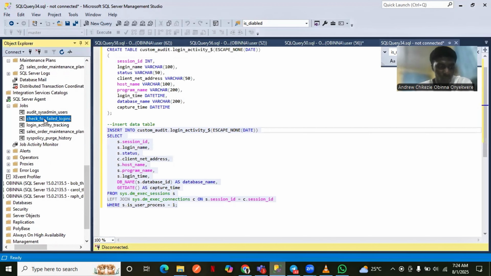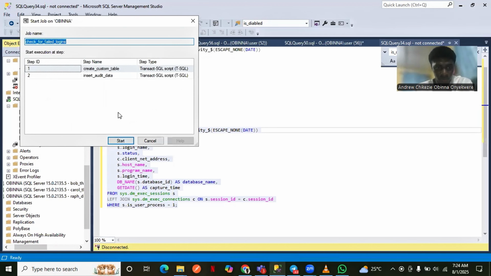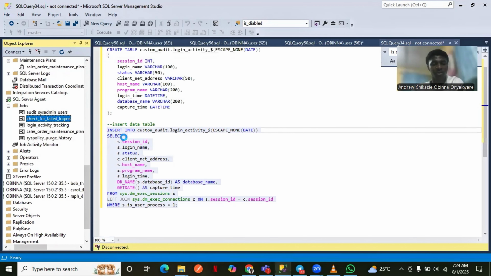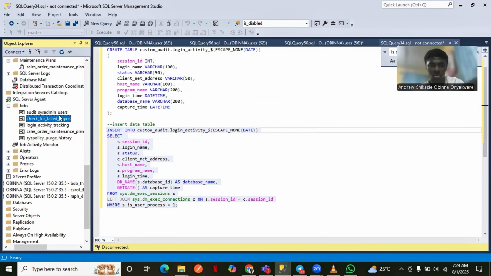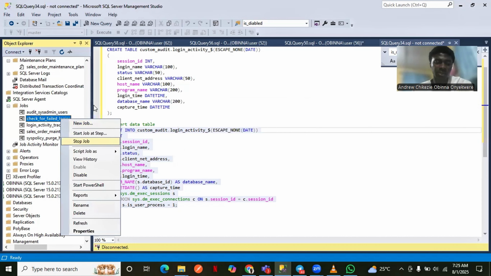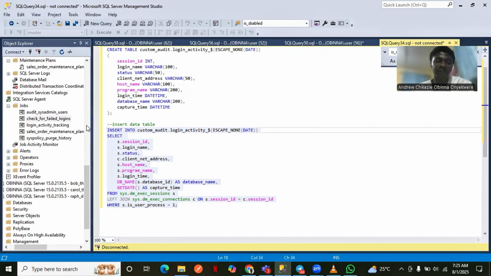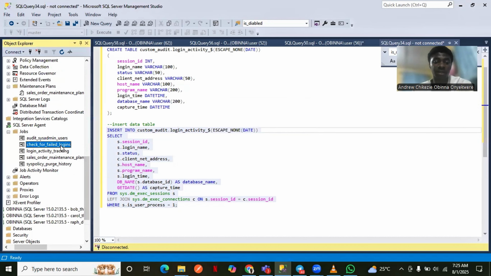When we do start job, and then click here, start from one, let's have the job run. First one is done. The second one is still going. Now the two of them are done. Before this, I also scheduled this to run every day. So there's a scheduler for it, and it's running every day.